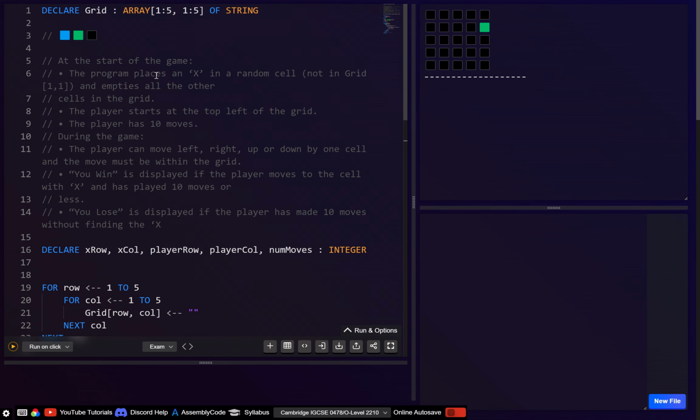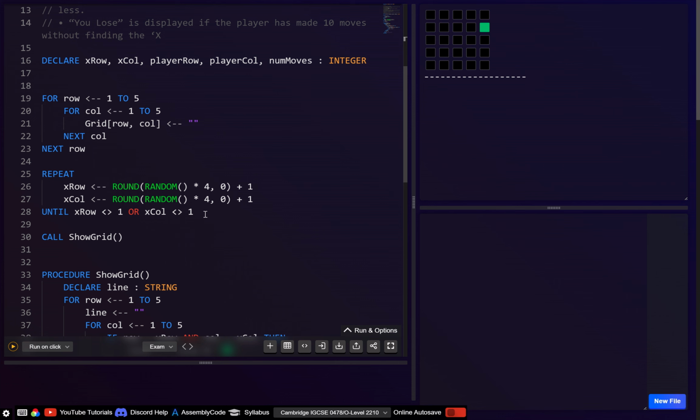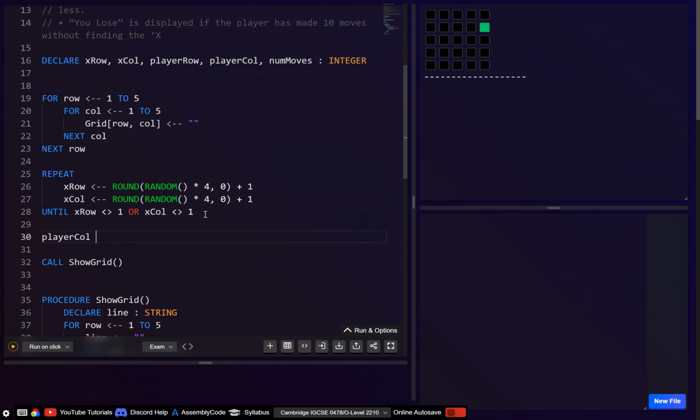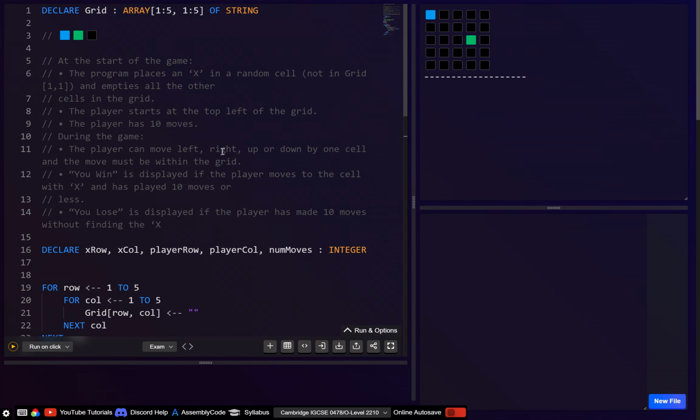Right, then what do we want to do? We want to set the player's position. So in fact, let's do that here. We'll go player column is going to be 1. And let's also do the player row. That's also going to be initialized with the value 1. And then now we can see that.